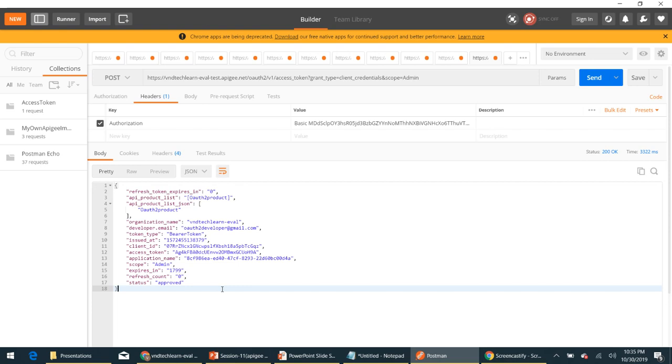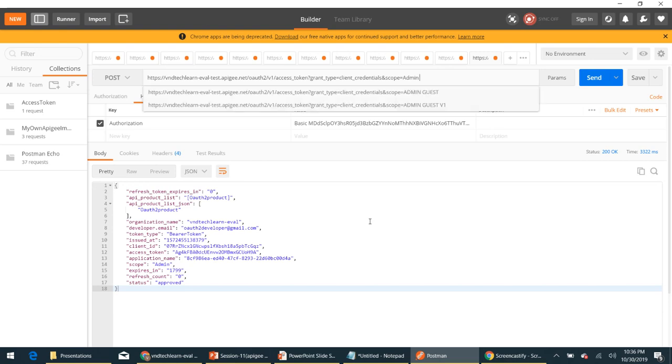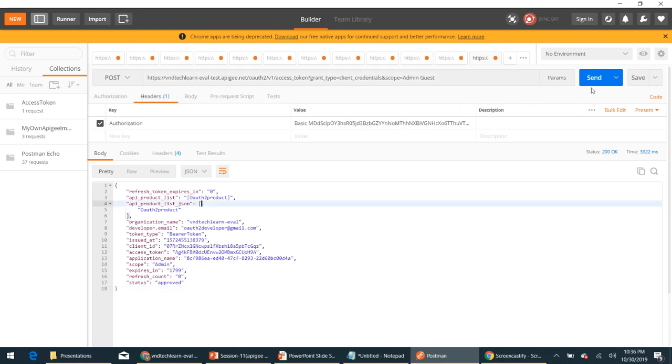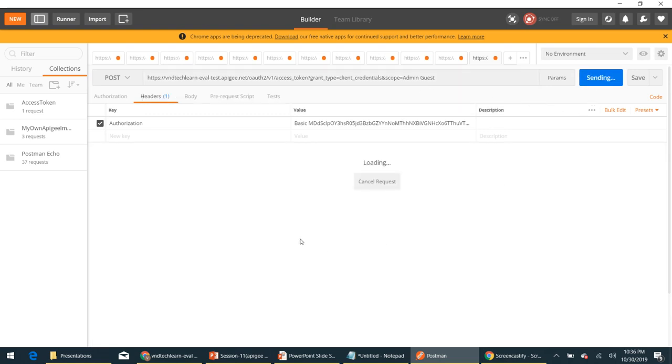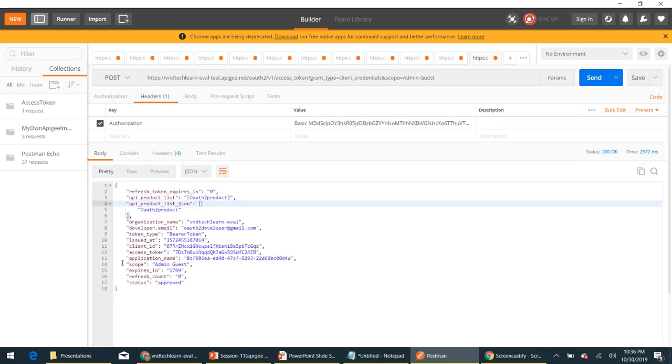And for example, if we want to get an access token for more than one scope, then how to get that? That is simple. If we want to get an access token for more than one scope, again we'll have to specify the additional scope here with a space. So now if we want to get an access token for two scopes, for example admin and guest, then provide the two scopes like this and request the access token. Here we go, we are getting it for two.